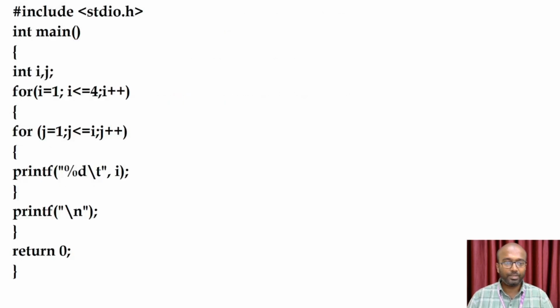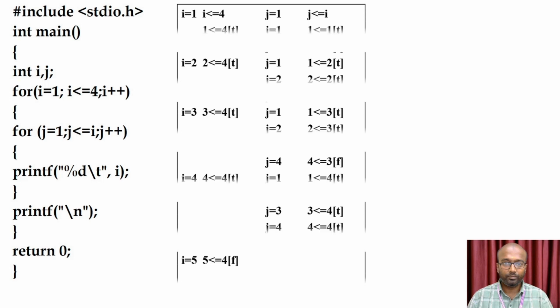Now let's discuss this program. In main we have two integer variables i and j, and we have the outer loop for i is equal to 1, i less than or equal to 4, i plus plus, and we have the inner loop for j is equal to 1, j less than or equal to i and j plus plus. Now let's discuss how the for loop works.